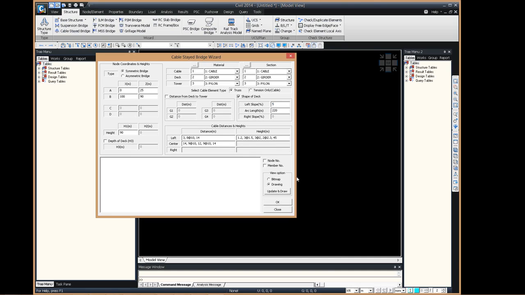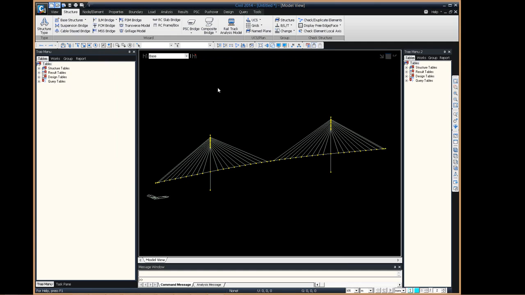If I want to see how the model looks, I can just click here, update and draw, and it will show me how the model looks. Furthermore, if I want to have my bridge as asymmetric, I can choose between the options. For now, let me just click OK, and my model is prepared.